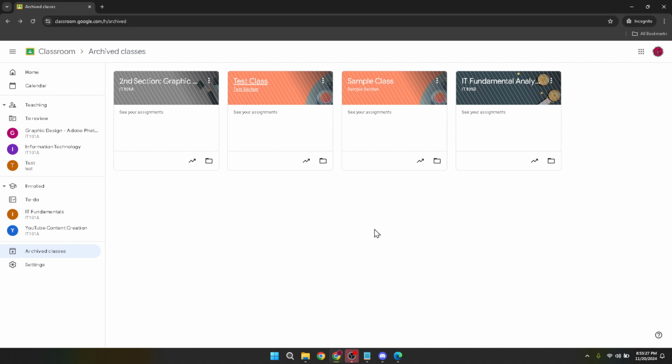Also, consider renaming classes or reusing old ones for similar future courses to save time and effort. There you have it, a simple guide to removing classes from Google Classroom. I hope this tutorial was helpful and that you feel more comfortable managing your digital classroom space.